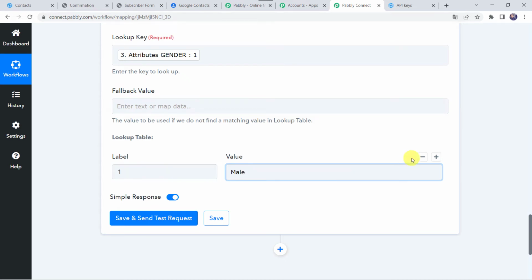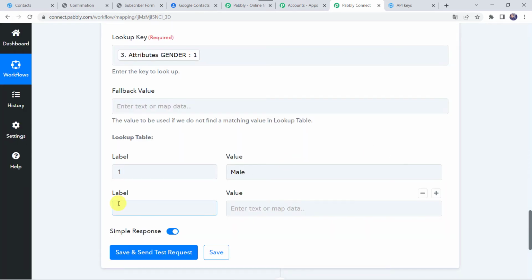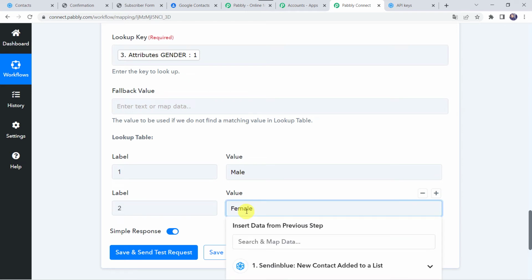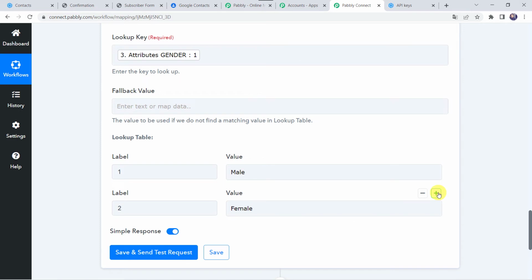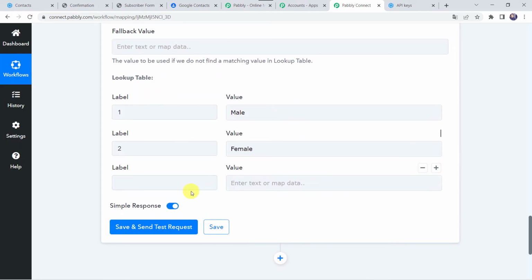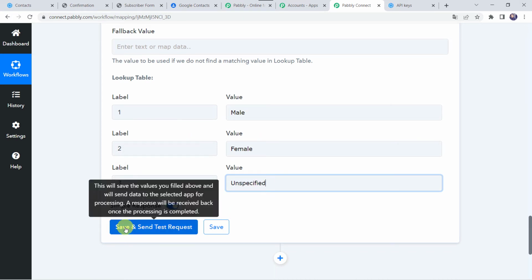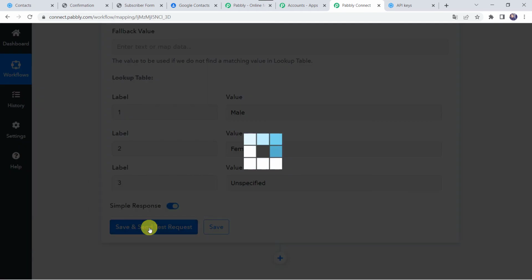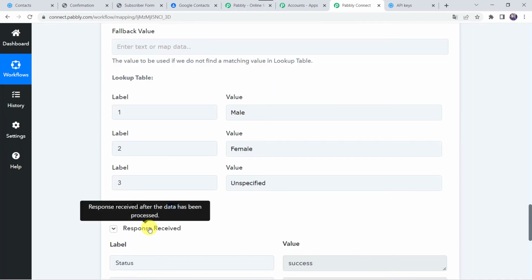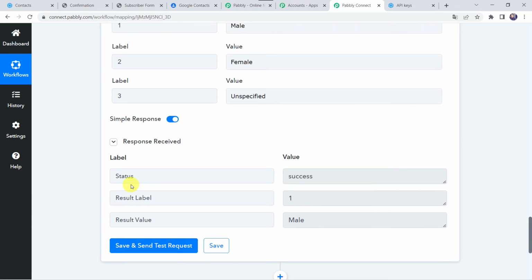Okay, let's click on this plus sign. If the label will be 2, then the value should be female. And let's click on this plus sign once again. And if the label is 3, then the value should be unspecified. Okay, and let's click on save and send test request. Okay, and here we can see the response is received, and in the result we have got the value as male over here.